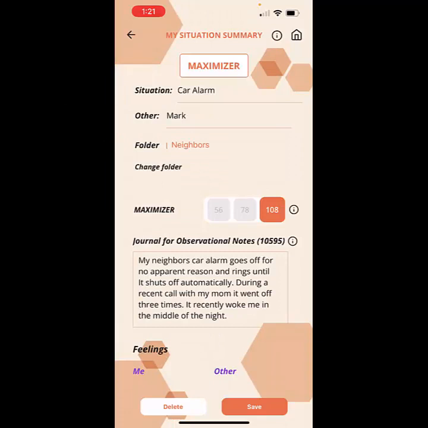So assuming that you're at the Situation Summary for the situation you want to work on, you can see here that this situation is being engaged at the maximizer level, so you have access to all of the benefits of the empathy set. The situation's name is car alarm, so that's an easy to remember name. It's almost like the file name. It helps us find what we're working on.